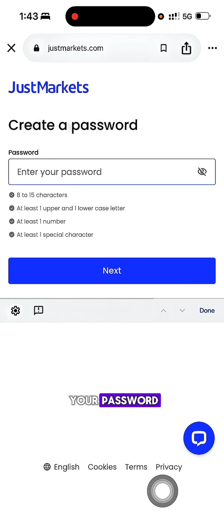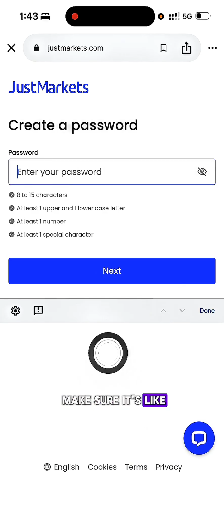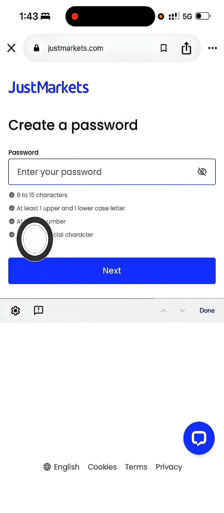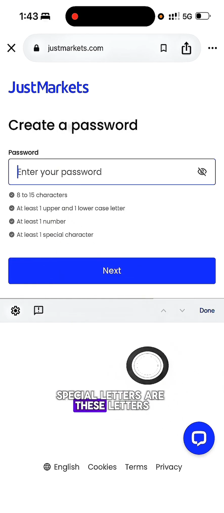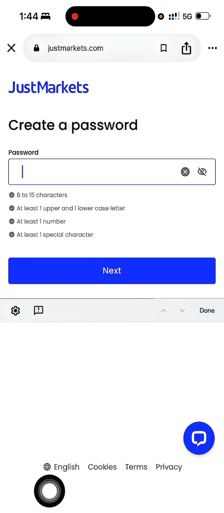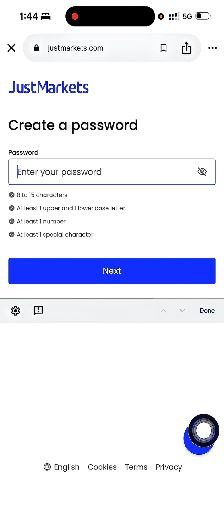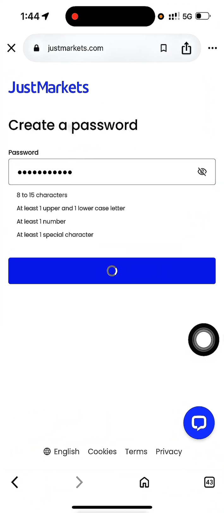So now you enter your password that you use. So make sure it is like 8 characters minimum, at least one uppercase and lowercase, with a mix of numbers and a special character. Special characters are these characters, as you guys can see. So now let me get to that real quick.